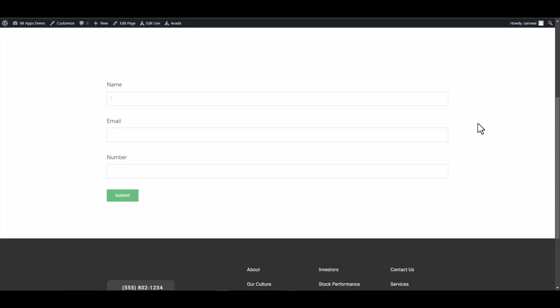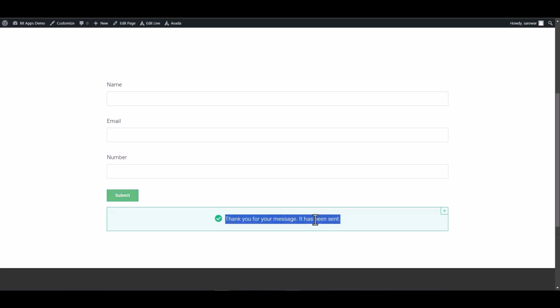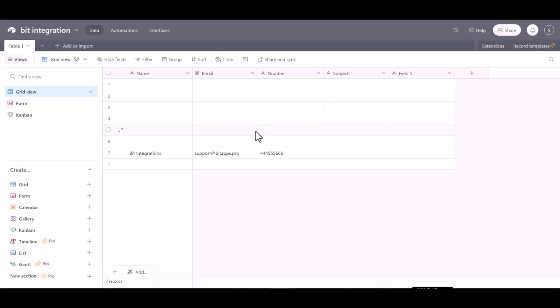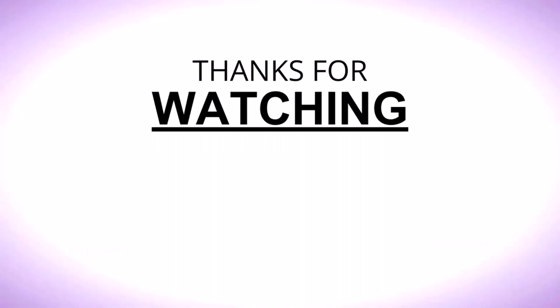Now visit your form page, fill it out, and submit it. Form submitted successfully. Now go to Airtable site and here you can see the data came successfully in Airtable via KonnectzIT. Thanks for watching.